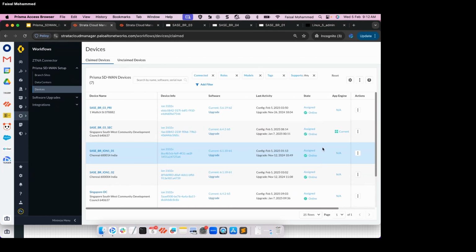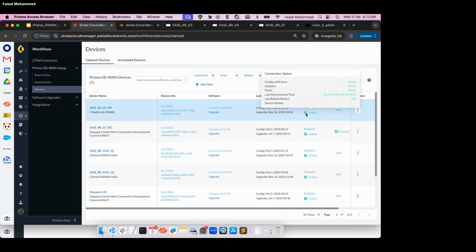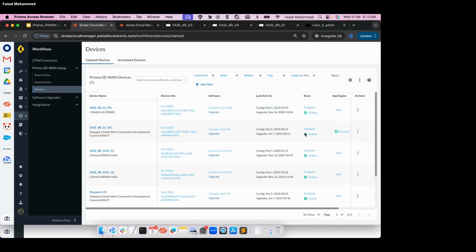Now, one of the most important things over here is to just bring your mouse over the status box. It tells you whether it's online or offline and when it was last connected. You would notice that sometimes certain information is not available. It is dependent on the software version. So if you go here, you would see that you have the last reboot reason, but on a 5.6, you don't have it.